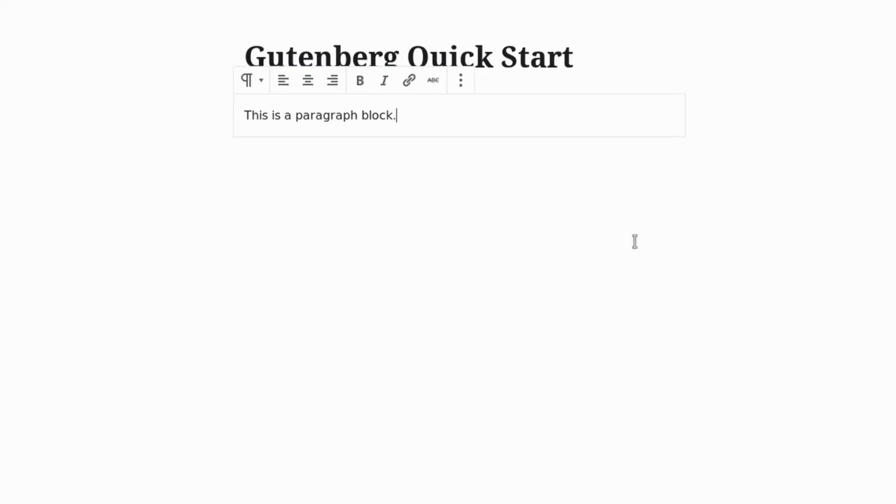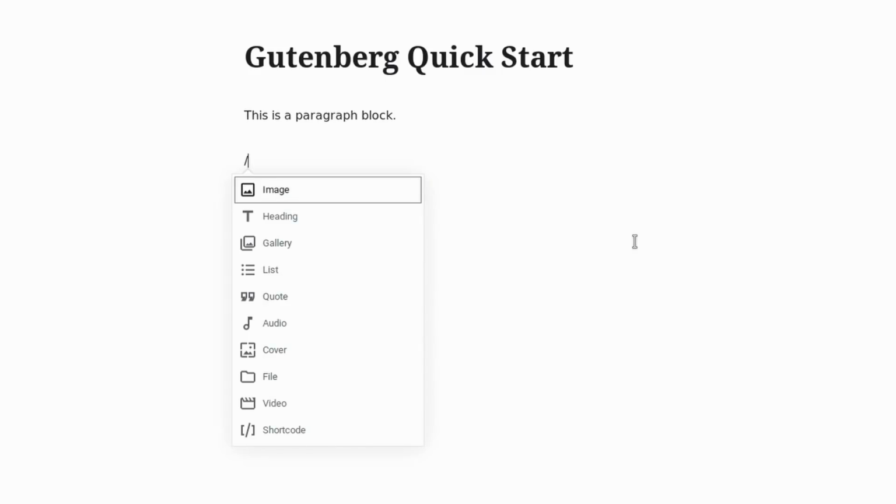I can also hit enter, then type a forward slash. That will give me a pop-up with a whole bunch of different blocks in here to easily choose from. If the one that I want isn't there in this shortlist, then I can just start typing the one that I want to use. Let's say, for example, I want to put in some columns.